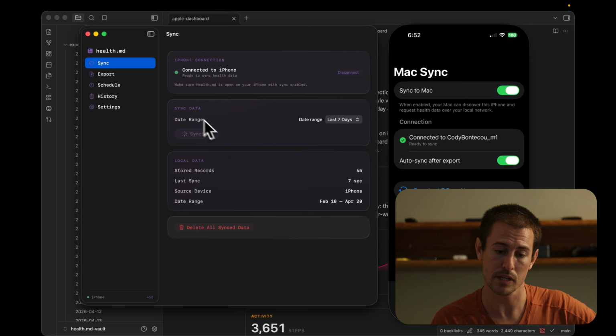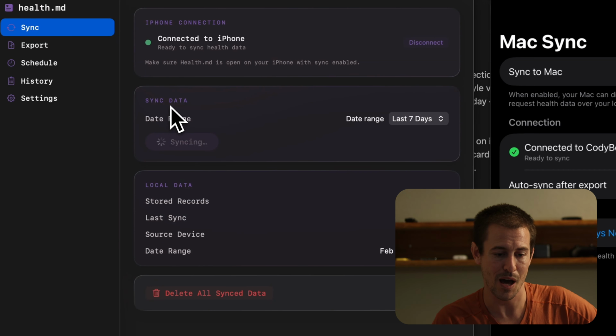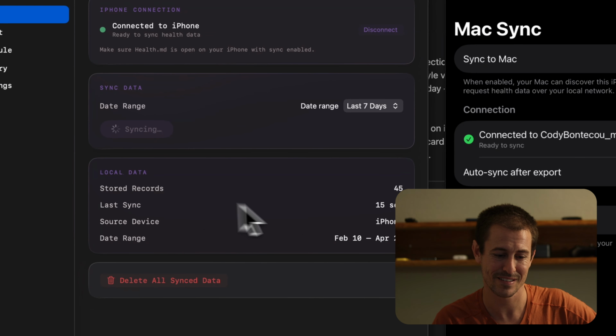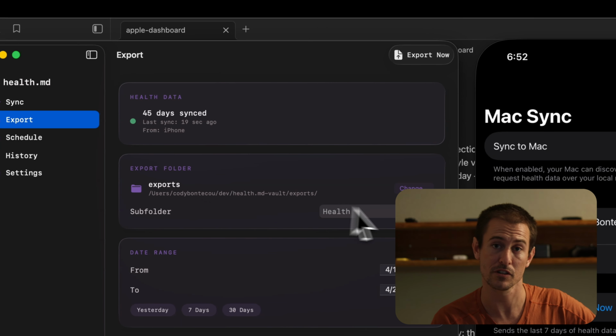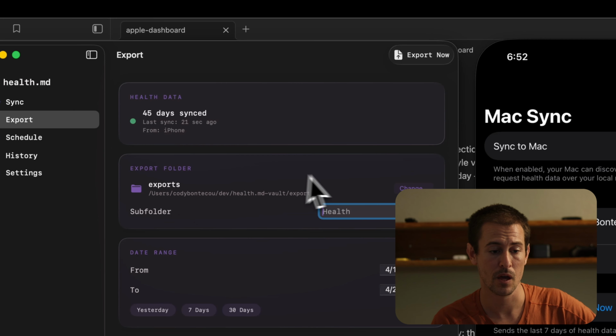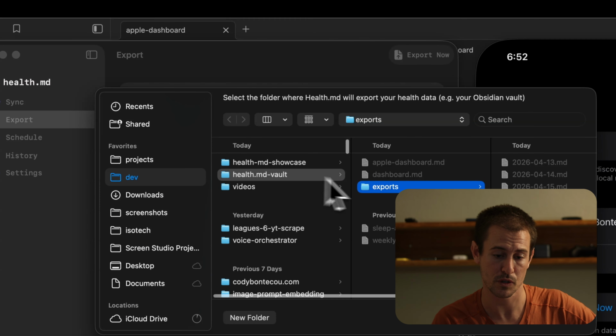All this sync is doing is pulling the data from your phone to your Mac. I apologize, this is a glitch. It is finished. You can see your stored records here and watch that change, okay? Then you're gonna go to export, and then you're gonna wanna choose your data range as well as where you're gonna be exporting it to.